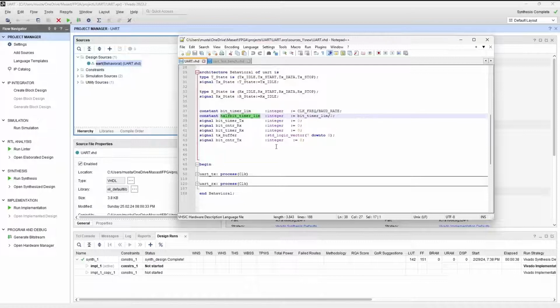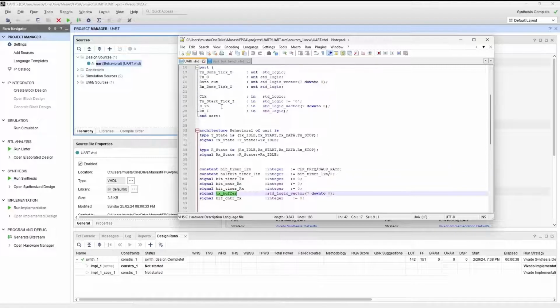And this is the heartbeat timer limit, and I will use it in the receiver process, because as I told you in the frame format, I will read my data at the half point of a transmission, because in that state I am a little bit more sure that my data is in its correct form. This is just the bit timer for the transmission state and the bit timer for the receiver state. This is just a buffer for our data in.